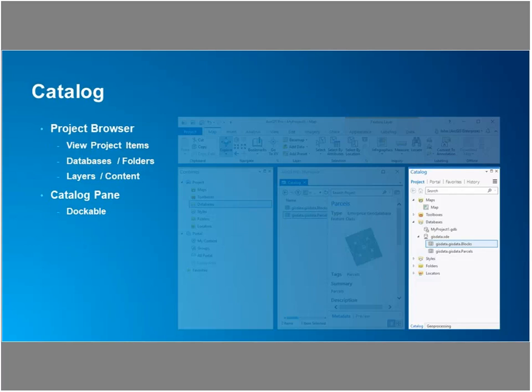Now, the catalog pane is one of the first things you see when you create or open a new project, and in fact, it's a launch pad where a lot of what you're going to do starts from. It allows you to drill down into folders and databases using an Explorer-like UI. It's similar to the dockable catalog available in ArcMap, but it also provides access to your project-based resources in Pro.